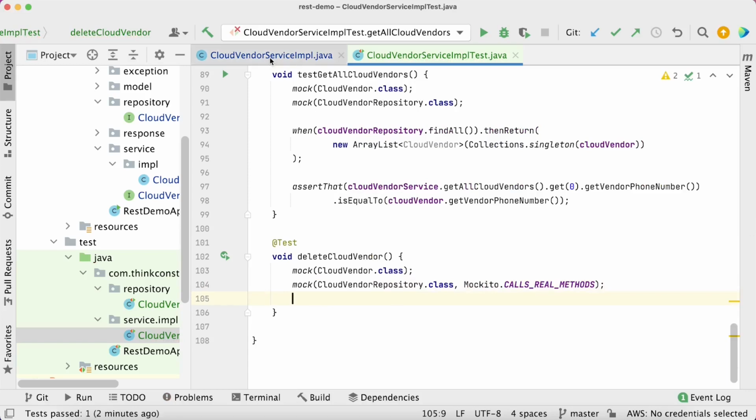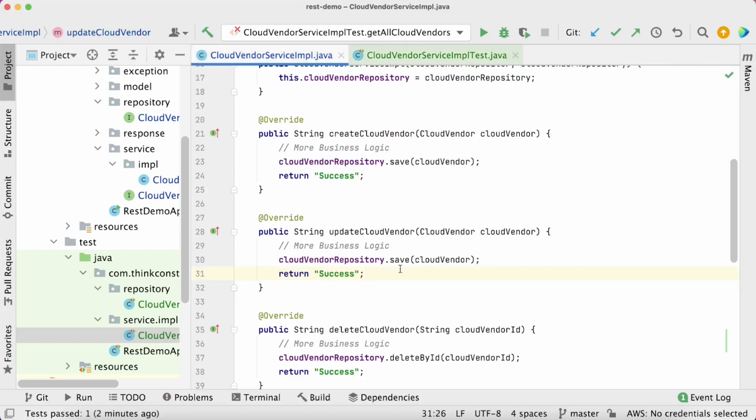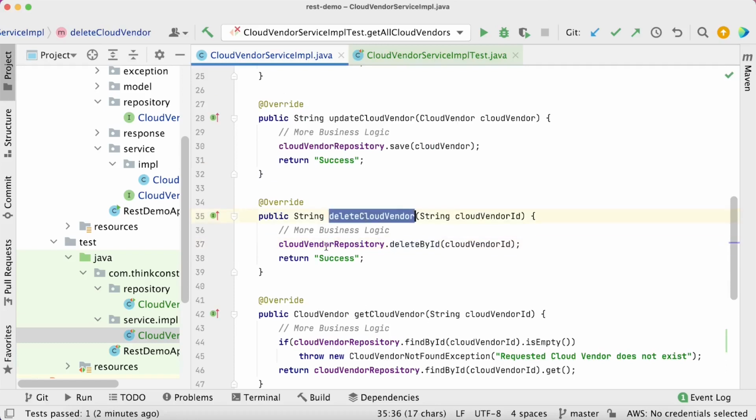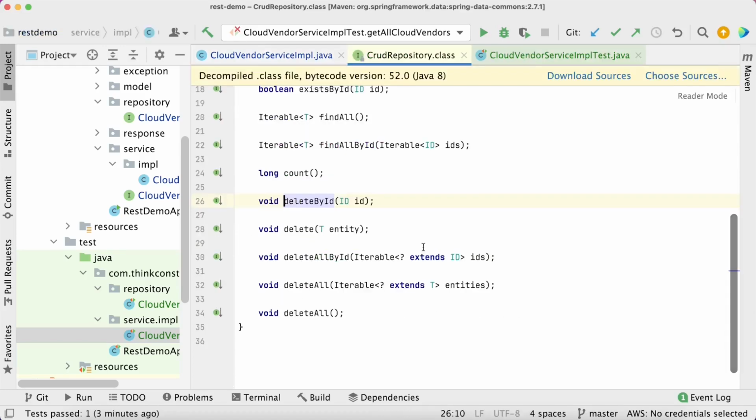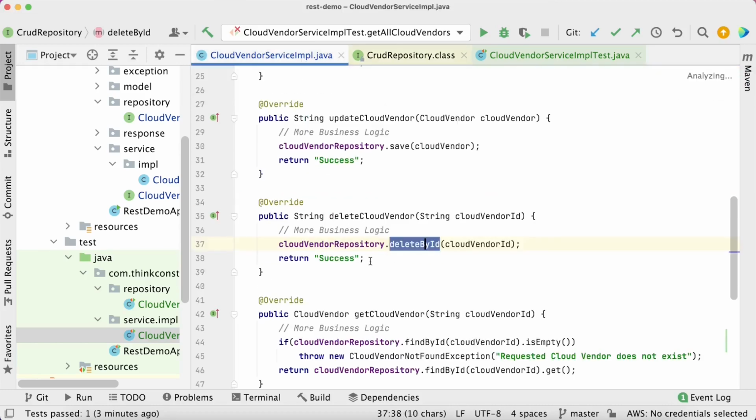Let us have a look at the delete cloud vendor method here. For delete cloud vendor, what we have done is cloud vendor repository dot delete by ID. Directly delete by ID we have called from cloud vendor repository. So let us go inside delete by ID and see. Delete by ID returns void. So whenever we have this kind of method which returns void, for writing the test cases there is a specific procedure, and that is what I am telling you here.